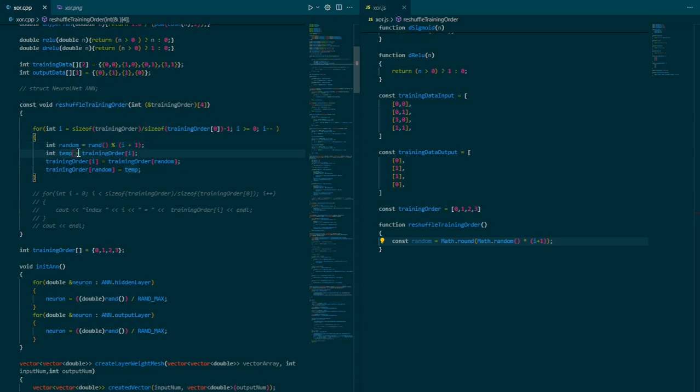So we now store the value of that 1, which when we now say training order at index 1 is going to give us 1 here. Okay, we're going to store it here, and then we're going to set that at index I, which is 0, so it's going to be 0. Then the random number we generated, remember, was actually an index of 1. So when we pass that index 1 here, it's still going to give us 1.